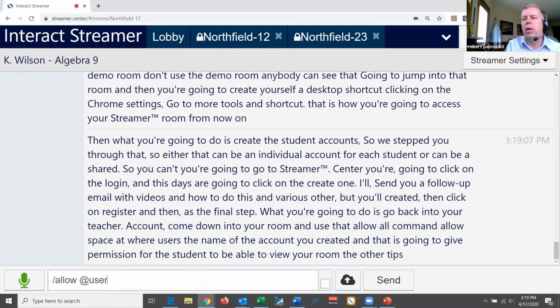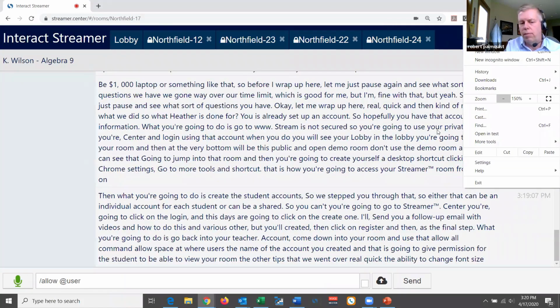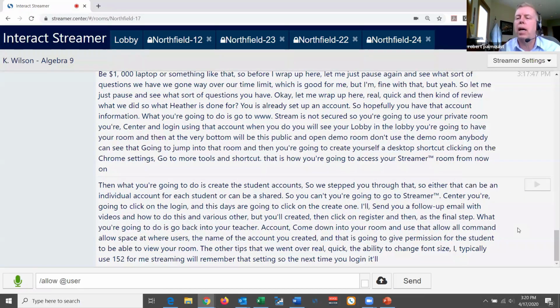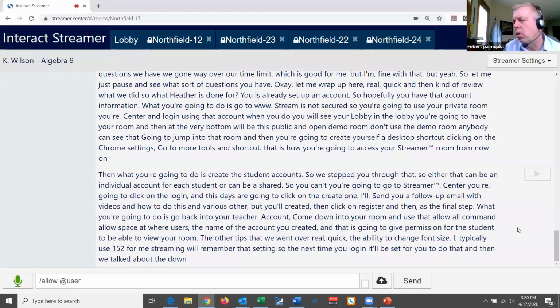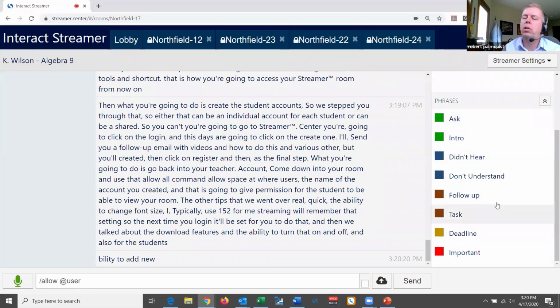The other tips that we went over real quick: the ability to change font size. I typically use 150. It just works for me. Streamer will remember that setting, so the next time you log in, it'll be set for you. And then we talked about the download features and the ability to turn that on and off. And also for the students, the ability to add notes to their transcript.